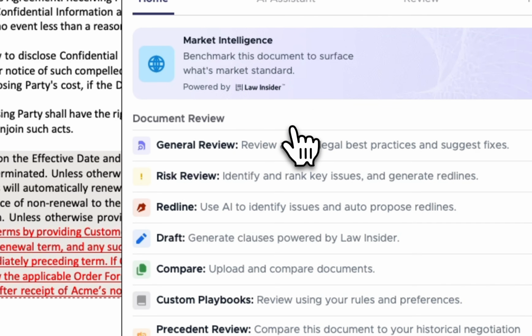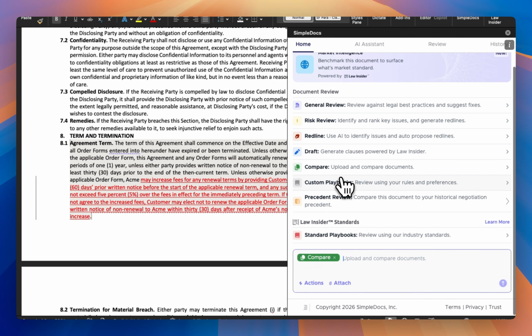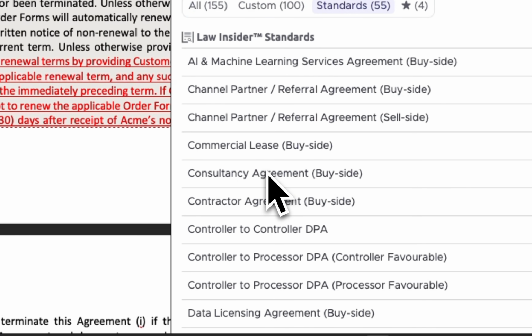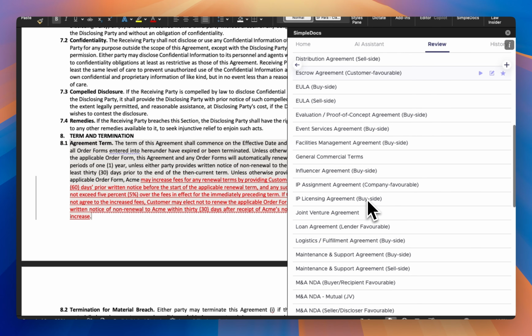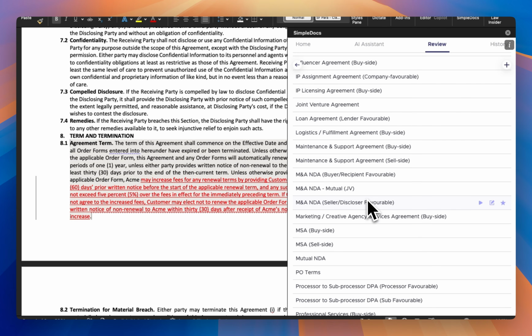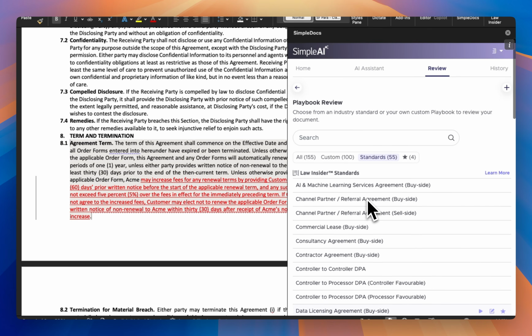We've now looked at the majority of the core features, save one very important one, and that is playbooks. Playbooks is a massive set of features and capabilities built inside SimpleAI. We have entire tutorials just dedicated to what I'm going to give you an introduction to now. Playbook has two primary places to get started. Either with the Law Insider standard library. This is a library of expert developed playbooks, MSA, DPA, EULA, IP licensing agreements, etc.